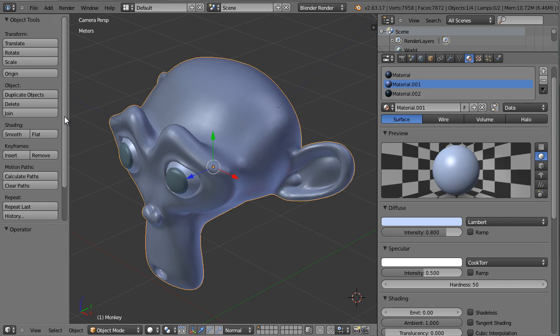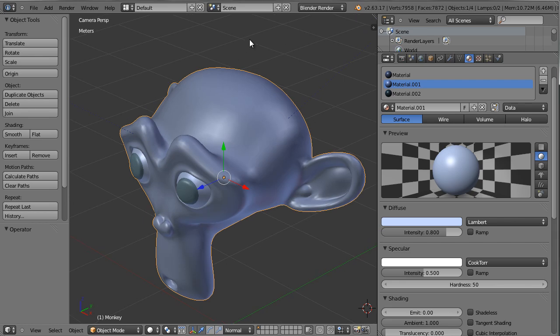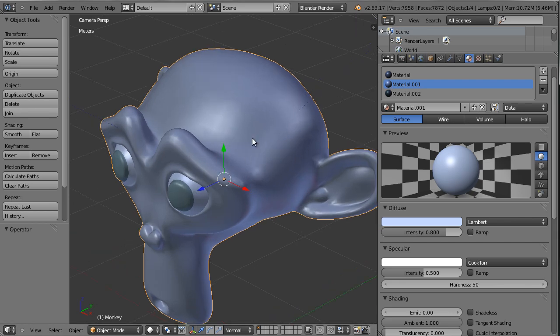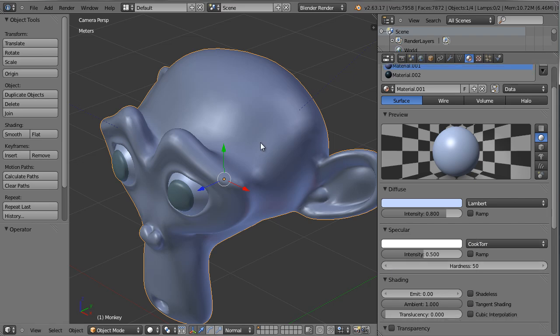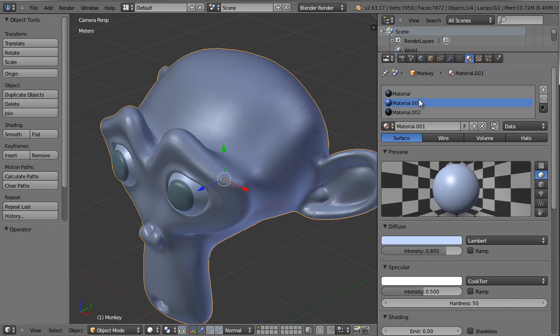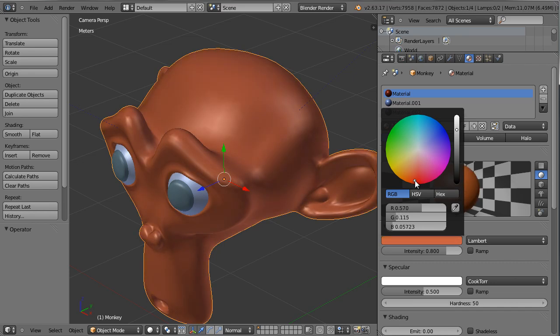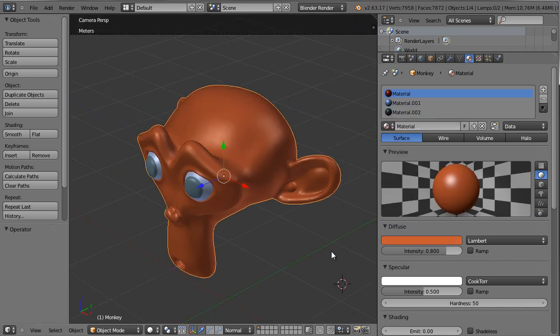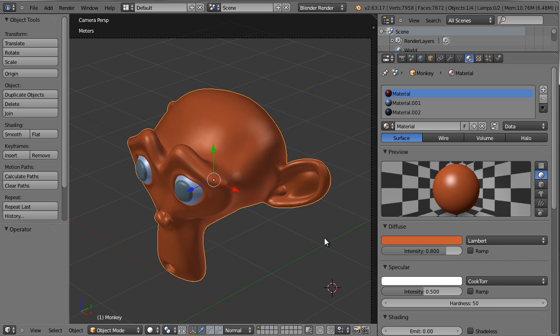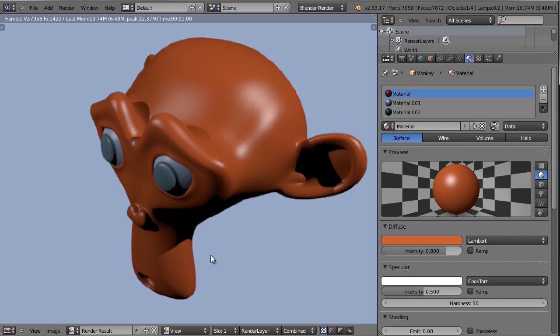So here we have a very simple scene with Suzanne, and as you can see I have assigned three shaded materials, which is very important, to Suzanne. One for the head, one for the eyeball here, and this one on the eyeball again. Let's change this material to something brownish. All right, something like that. Let's go ahead and have a render of this. As you can see, this is a realistic, as we call it, render, with shadows, with reflections and things like that.